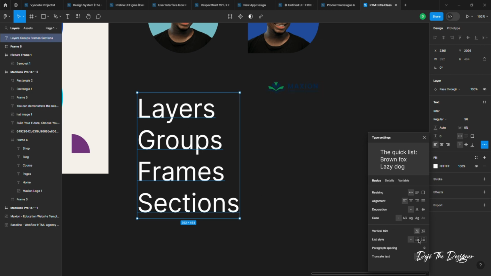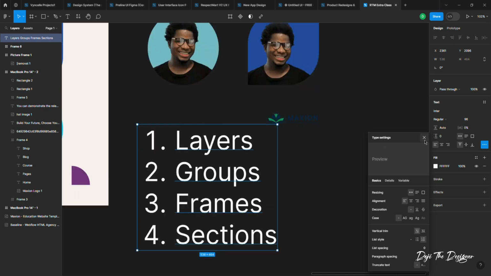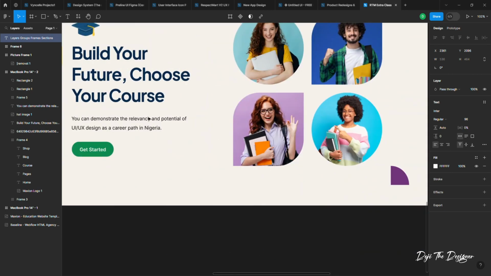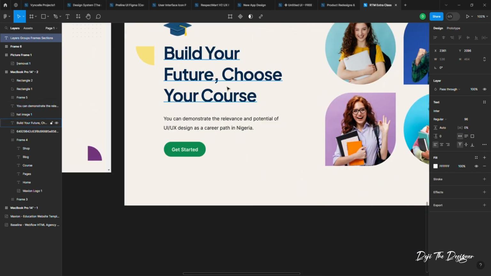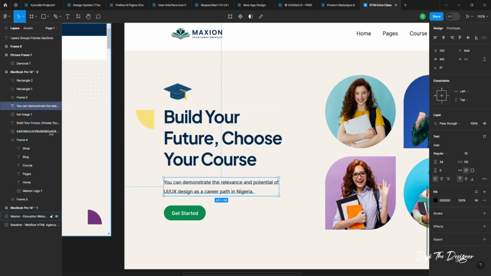Okay. Now we have number 2, groups. So for groups, for example, maybe you have multiple layers. Let me go to our design now. We have this header text, we have this subtext. I want to group them so that I can drag them together. Right now they're on different layers. You can see they're different layers when you look at the layers from the left here. This is the layer for the header text. This is the layer for the subtext.